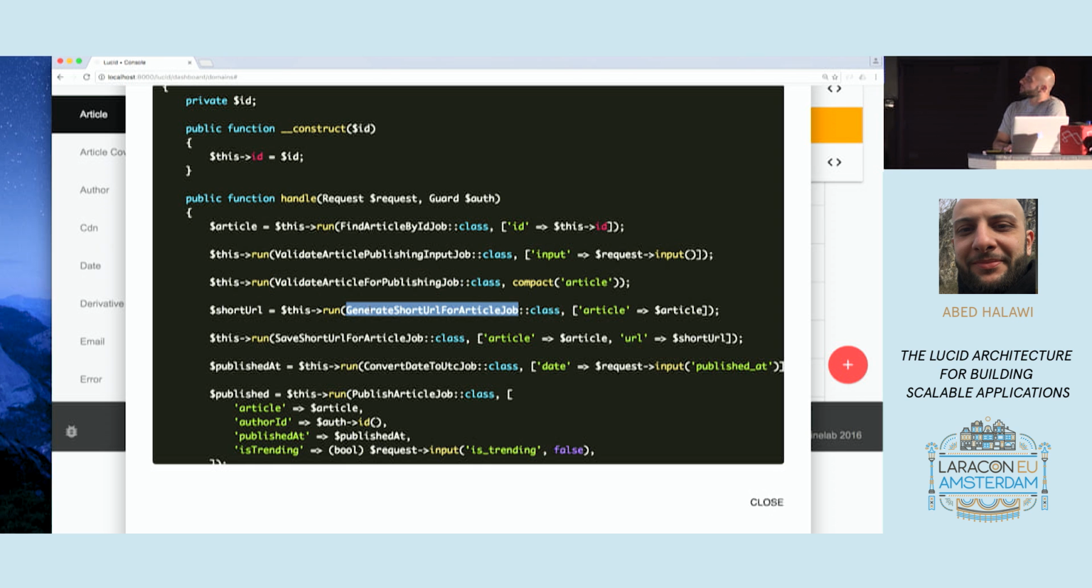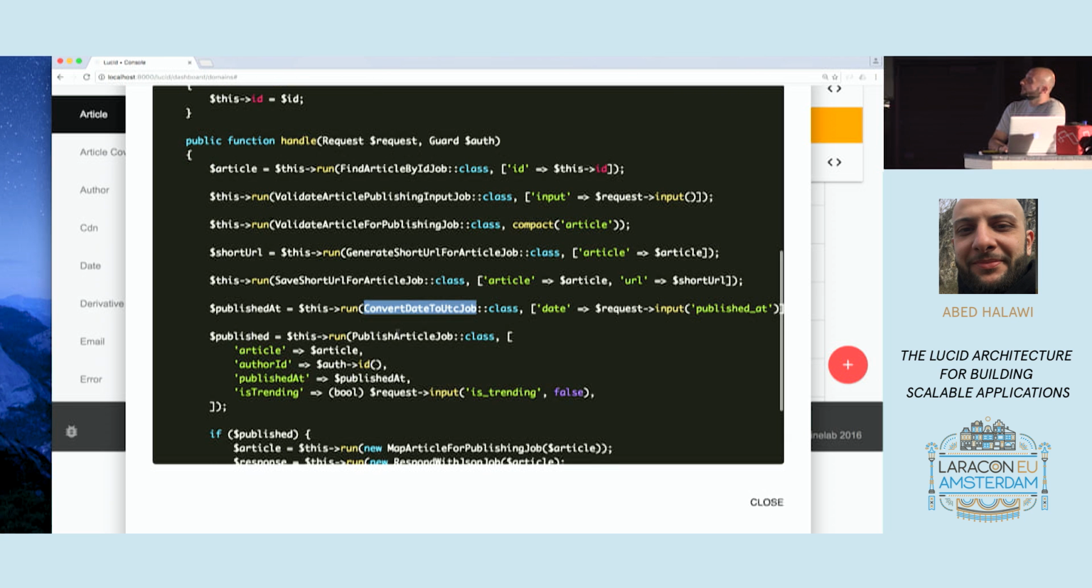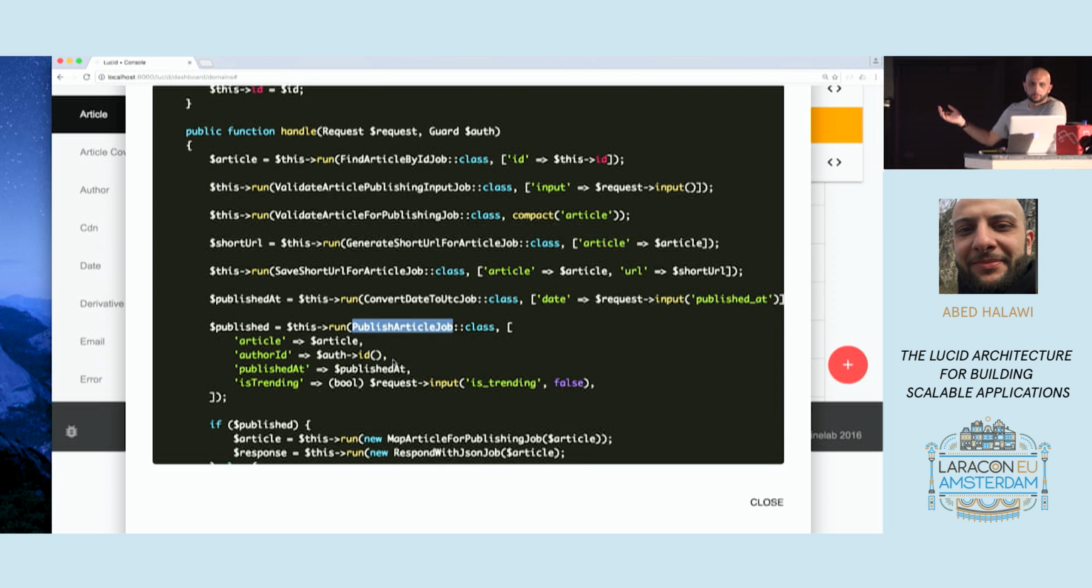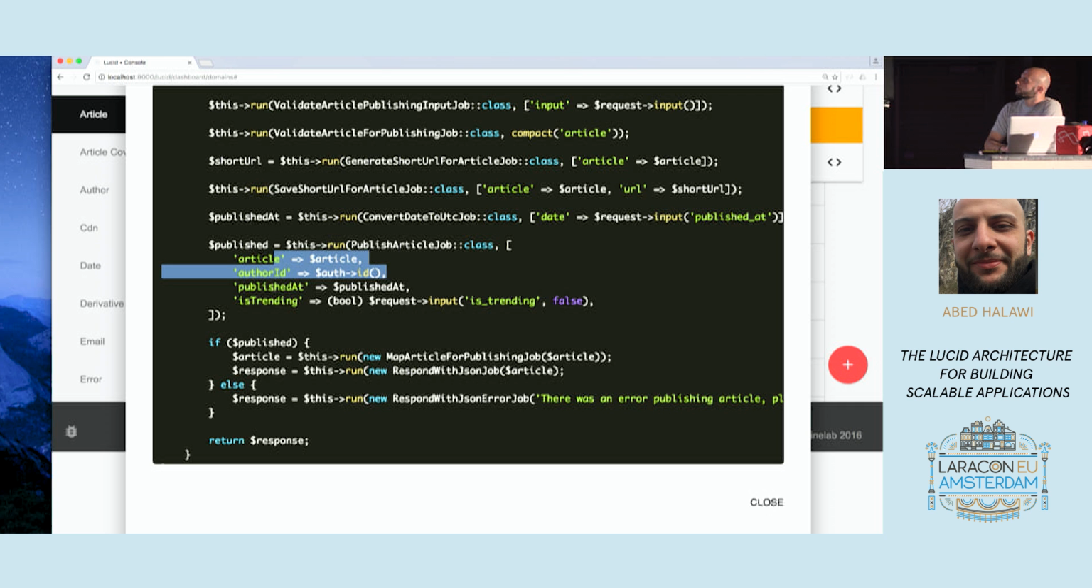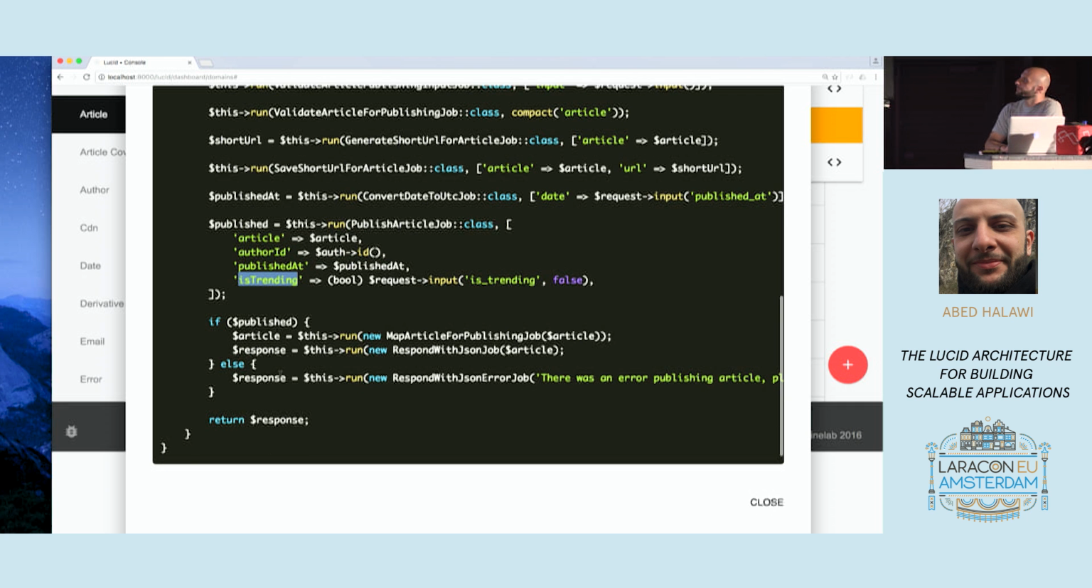And then we generate a short URL for it. Now that we're publishing that article, let's generate a short URL for that. Then we save the short URL for the article. We just pass in the article and the URL that we just got. We convert the date to UTC for some reason, and then publish the article. Well, this is where we publish that article. And of course, we would record who published that article and when it was published and whether it is trending or not. And if it were published correctly, what we do is map that article for publishing.